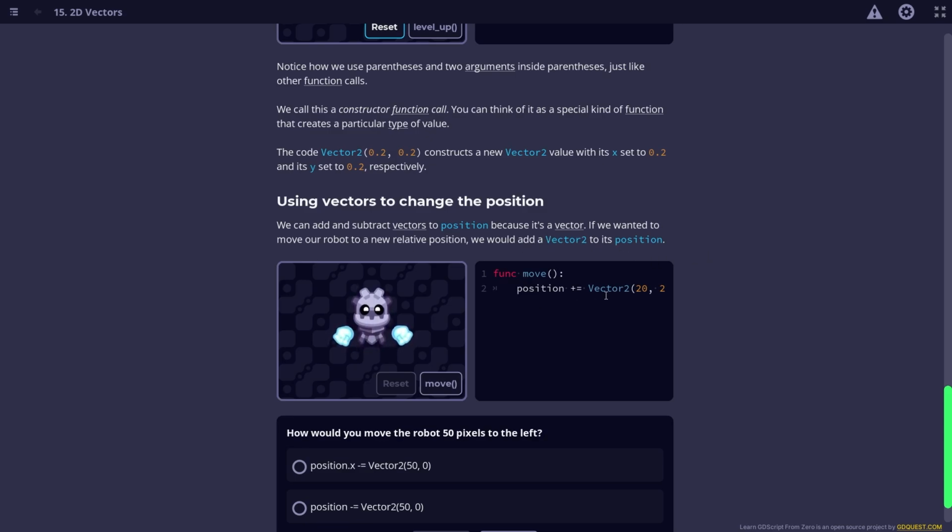So position plus equals Vector2(20, 20). It moves 20, and positive moves down. So 20 this way and 20 this way. All right, cool.